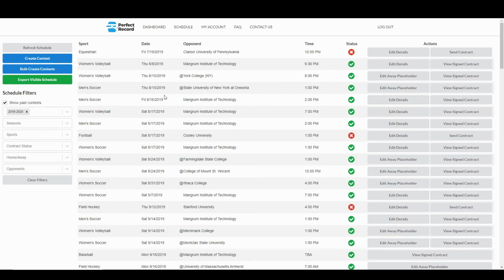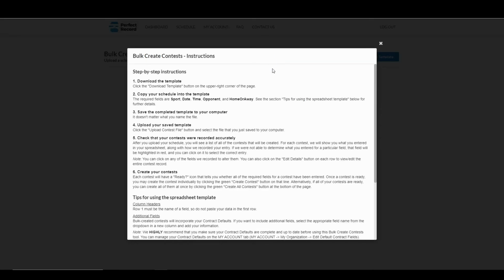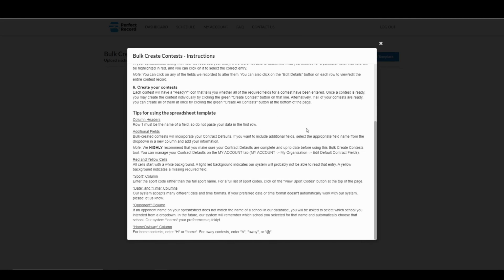The other way to enter schedules into our system is this bulk create contest button here. Click on this, it brings you to a separate part of the application that allows you to upload a spreadsheet of a whole bunch of contests so you can quickly and easily create multiple contests at once. We've got this green instructions button right here. If you click on this, it gives you detailed step-by-step instructions on how to actually use this tool and then some tips. I highly recommend you read this over before you start using the tool because it'll save you a lot of time and effort and answer any questions you might have.